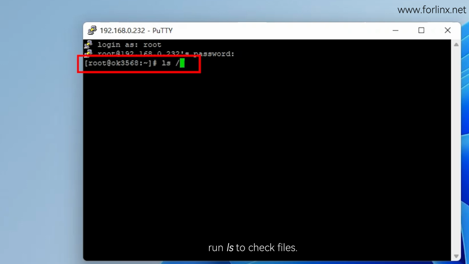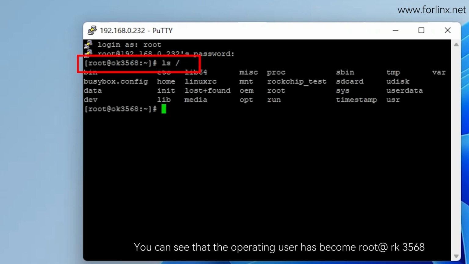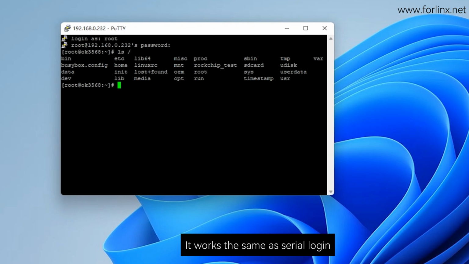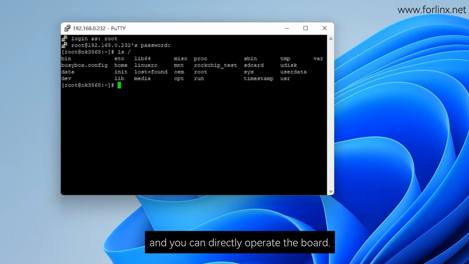After login, run ls to check files. You can see that the operating user has become root at RK3568, indicating that SSH login is successful. It works the same as serial login, and you can directly operate the board.